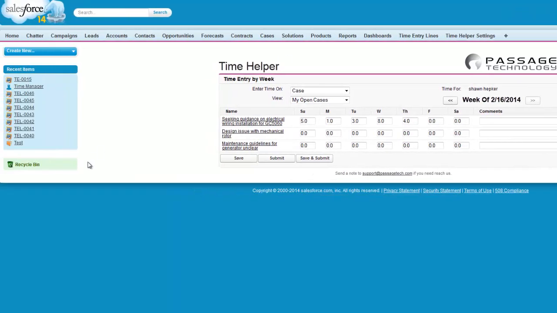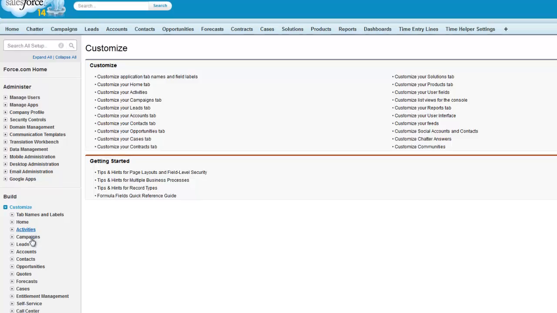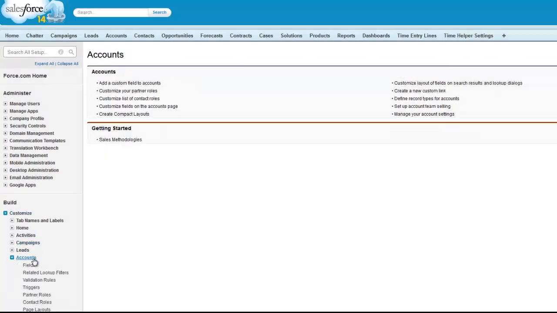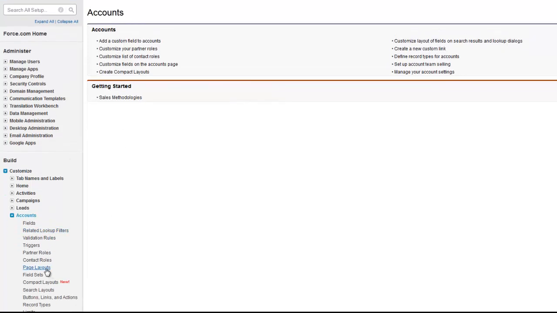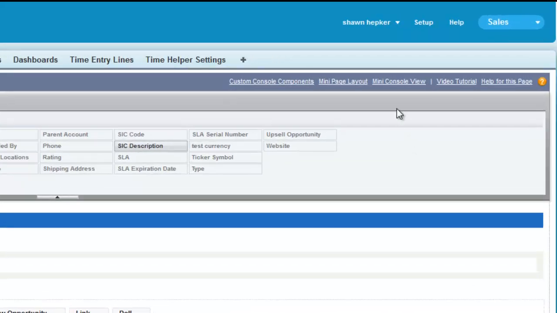Go to Setup, select the object where you want to edit the fields displayed in the hover text. In this example, I'll edit the mini page layout for accounts. Select accounts and scroll down to page layouts. Select the page layout that you want to edit and select mini page layout on the top right hand corner.